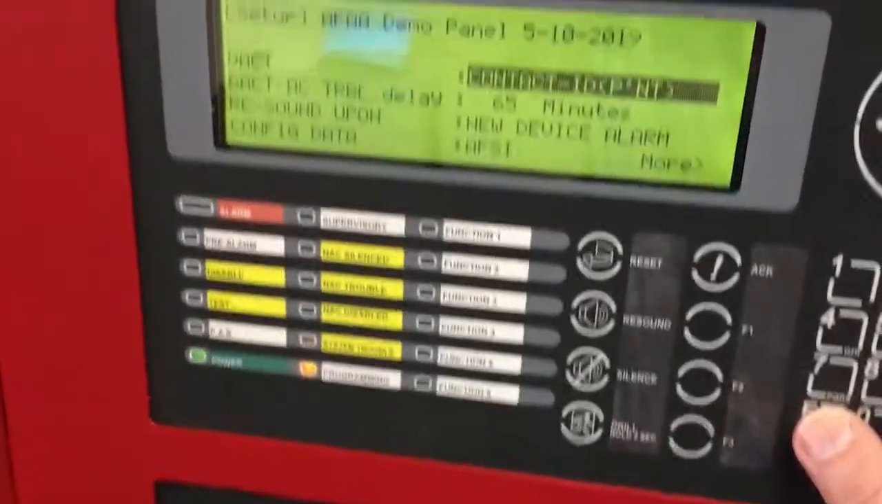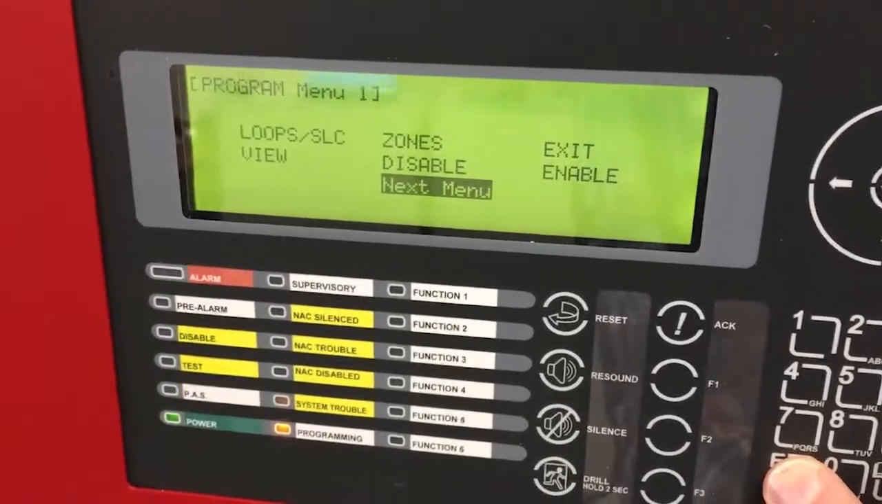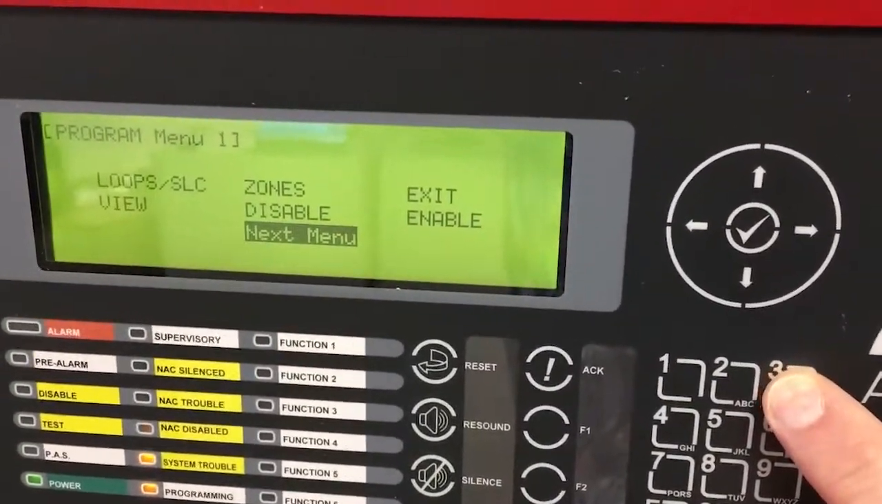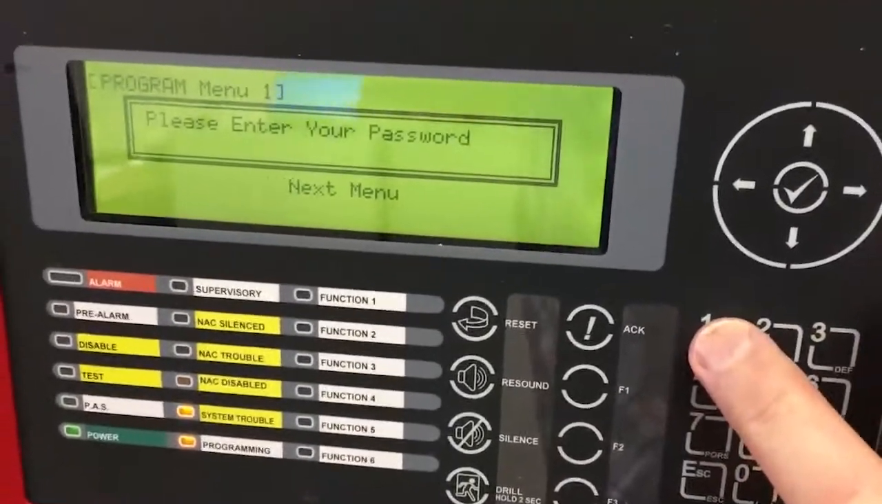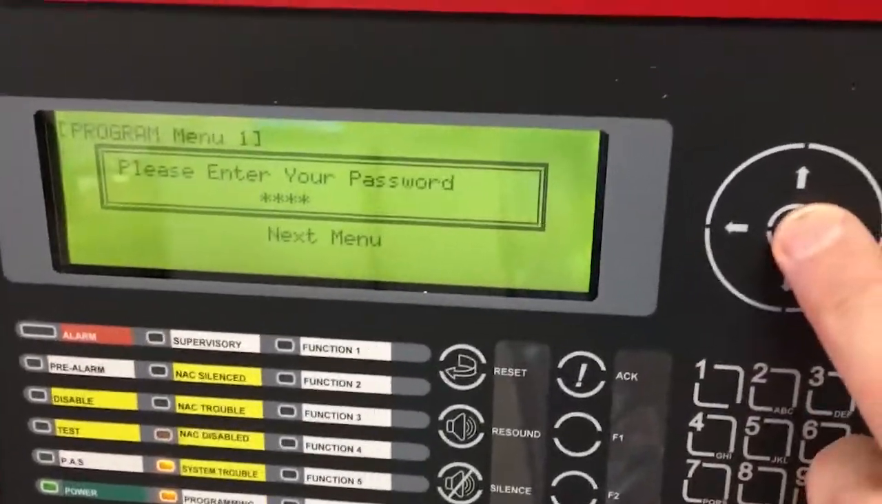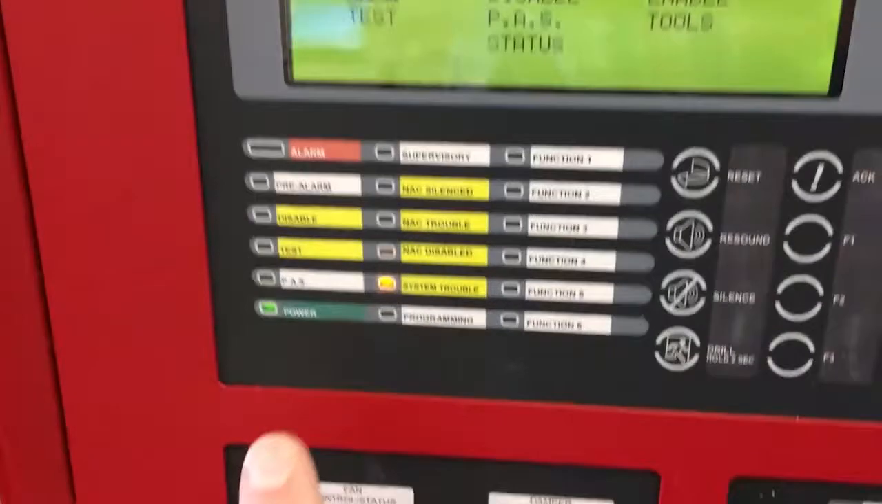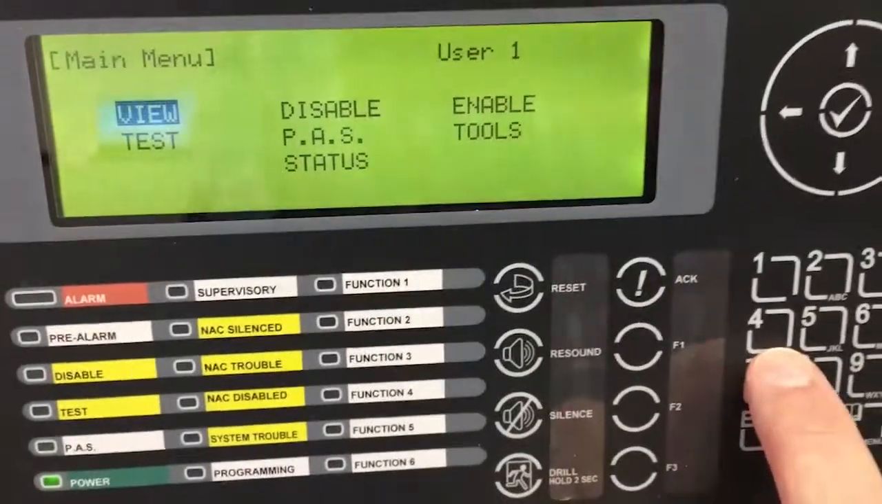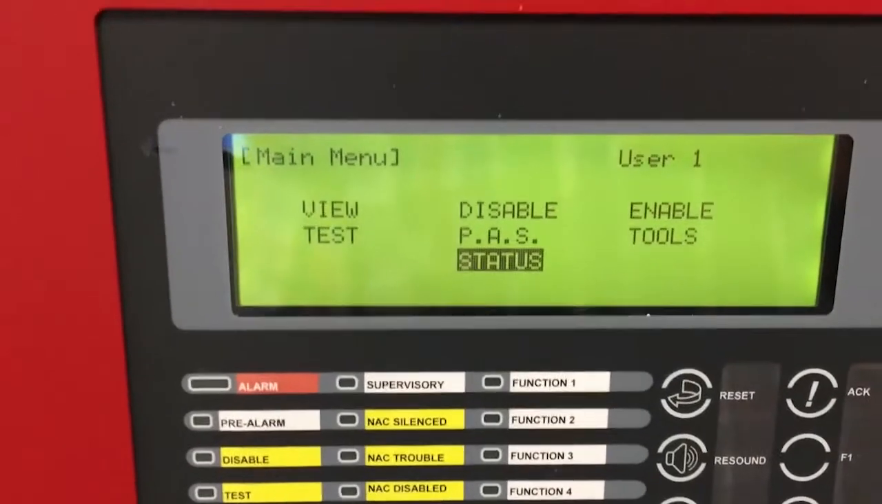All we have to do is hit the escape button 3 or 4 times. Then we'll go up and hit the 3 button to exit, followed by our password, and hit the check mark. We are out of programming, and we can see all the lights are off, and the system is back to normal.